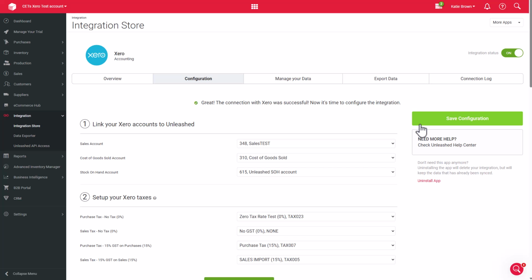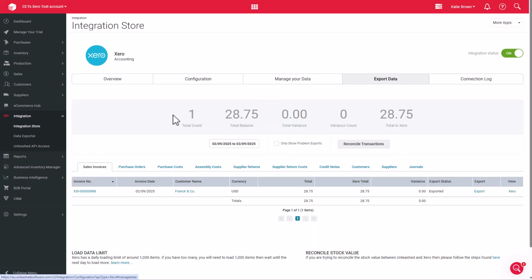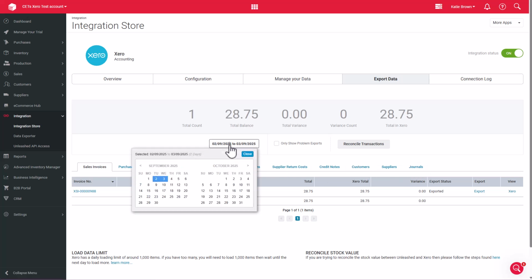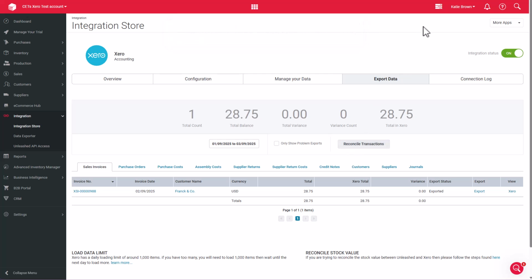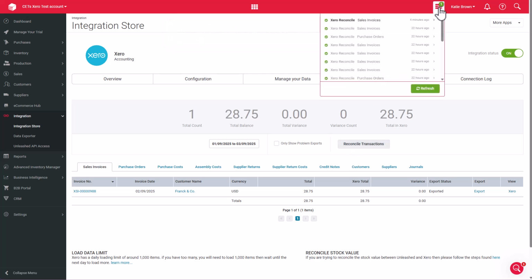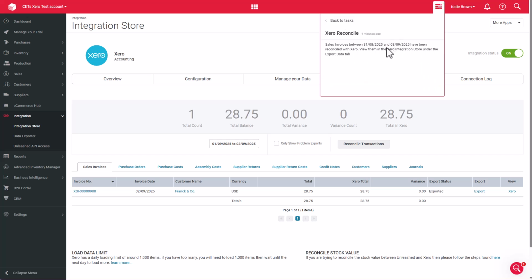To keep everything in sync, regularly export data. Go to Integration, Xero, and Export Data. Here, you can choose from the following transaction tabs that you want to review. Adjust the date period, then click the Reconcile Transactions button. A notification will appear in the top menu bar. This will show when the reconciliation for that transaction type has been completed.